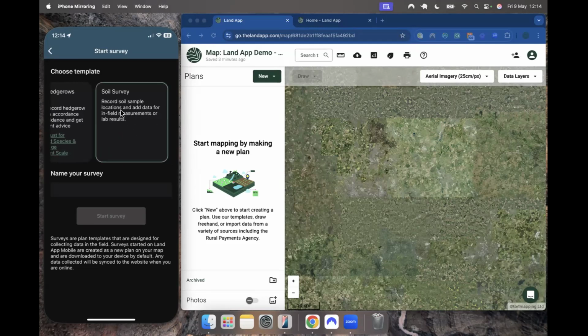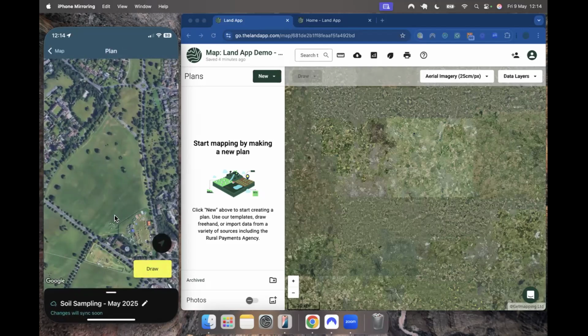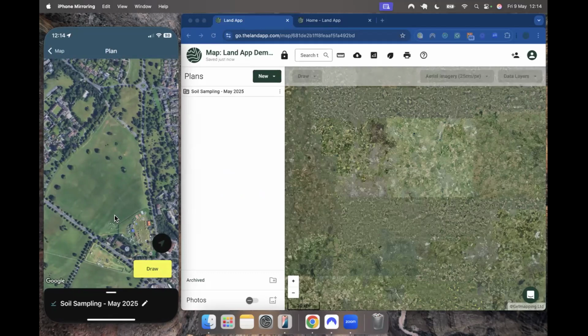So firstly, I'm going to click on soil survey, and I've got the little halo. I can then give it a name, soil sampling May 2025, and hit start survey. By hitting start survey, I've now created a sample in the Land App. And you can see, because I'm online, on my desktop, on the right side, my new plan has been created in this map.